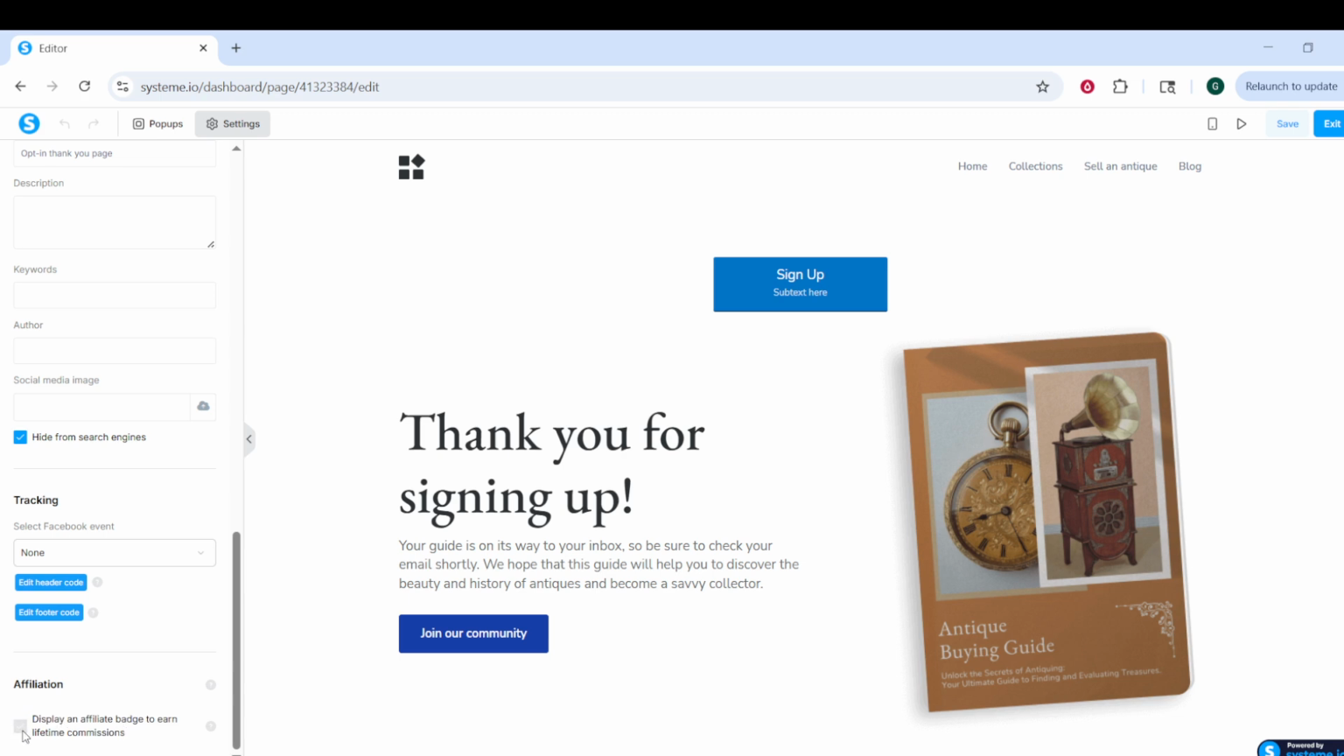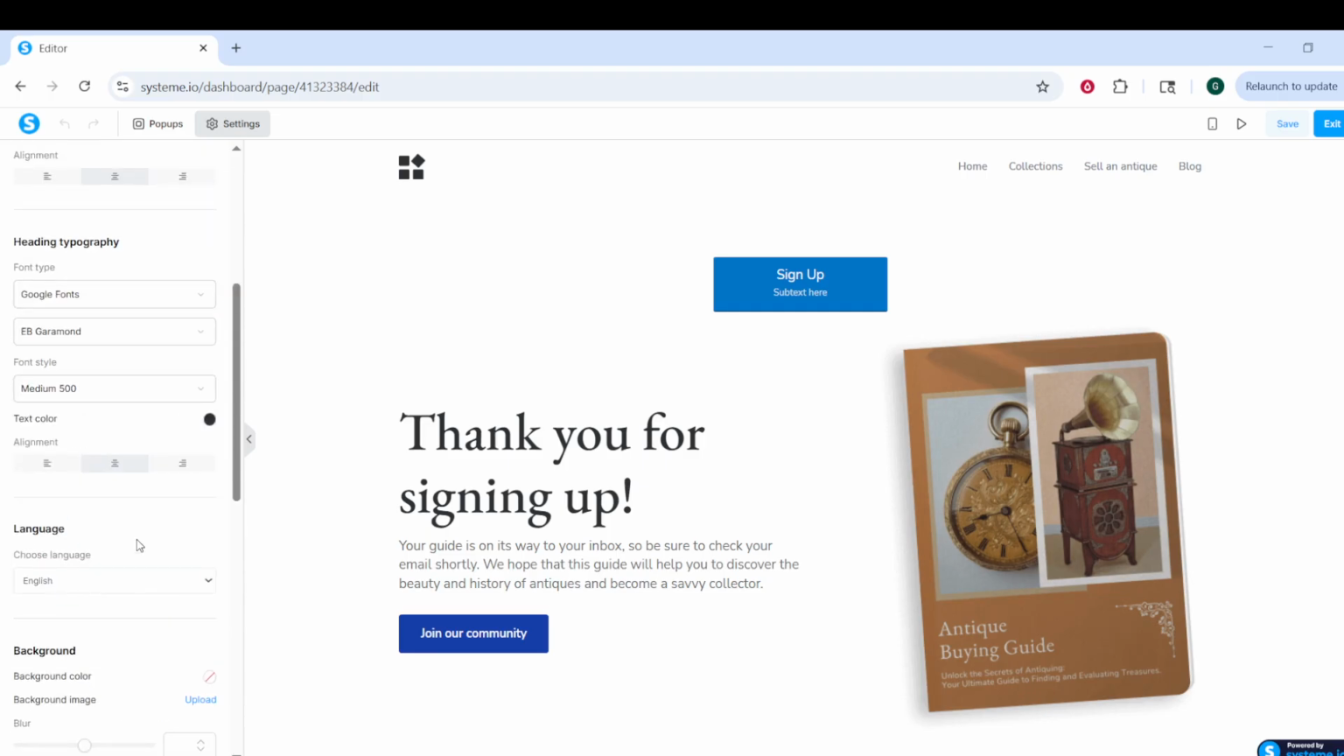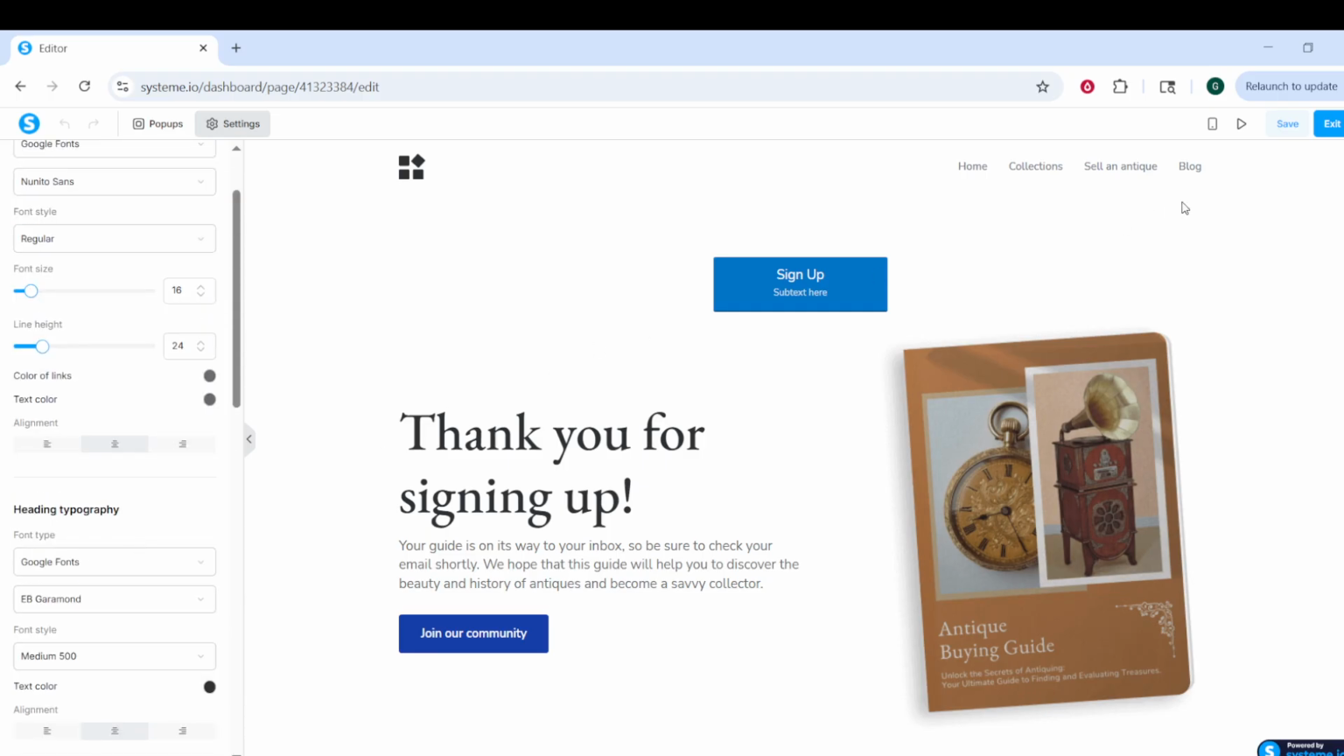Go to the top right corner of the editor and click the green Save Changes button. This is important because if you leave the editor without saving, the badge may still remain visible. Once the changes are saved, your page will no longer display the Powered by System.io badge for that specific step.